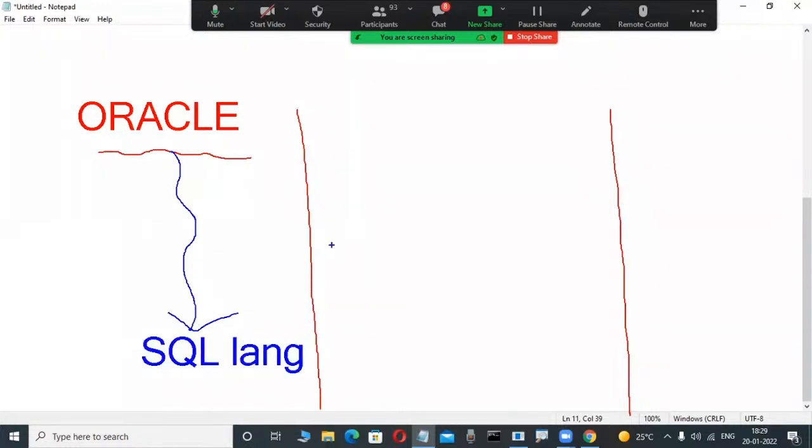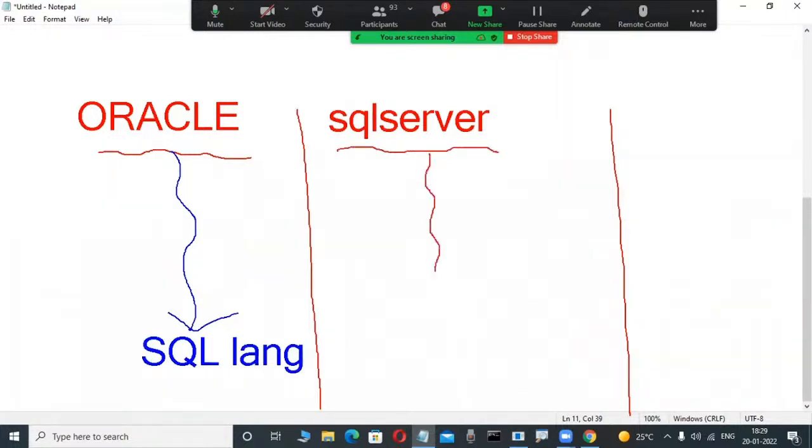Suppose in my company, there is another project that also uses a relational database product, from Microsoft. That is SQL Server. Observe here, SQL Server. Some employees are working on the SQL Server product. That is also a database product, the same as Oracle, but to operate that SQL Server, what do they use? One language only. What is that language? SQL is a language. Observe here, SQL is a language.